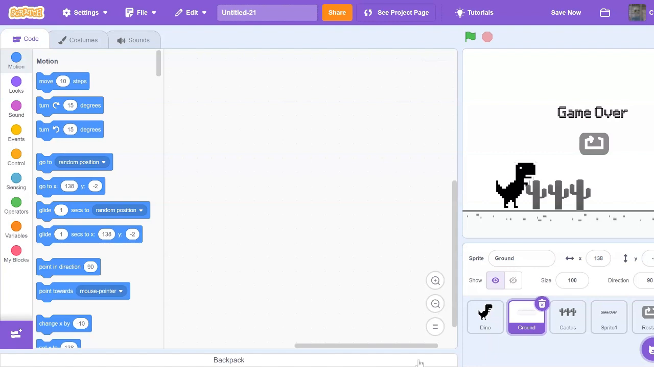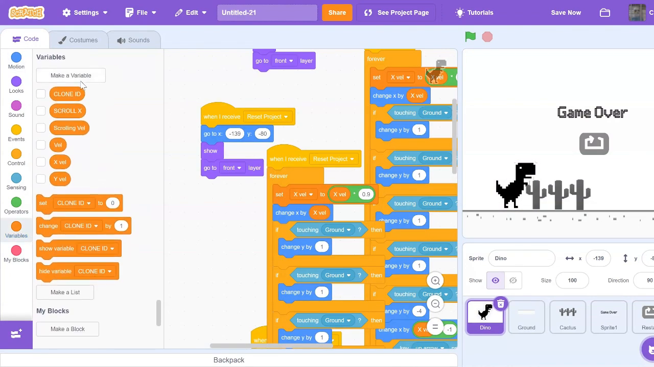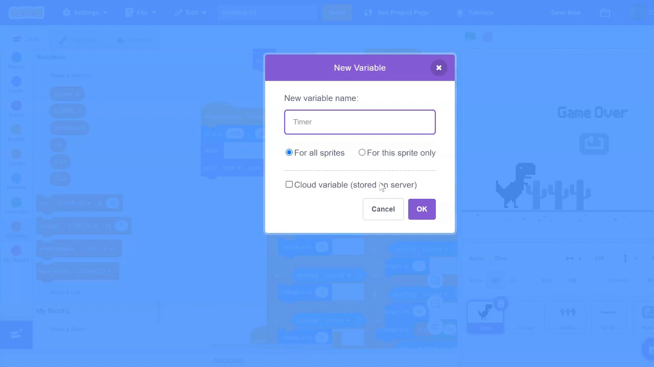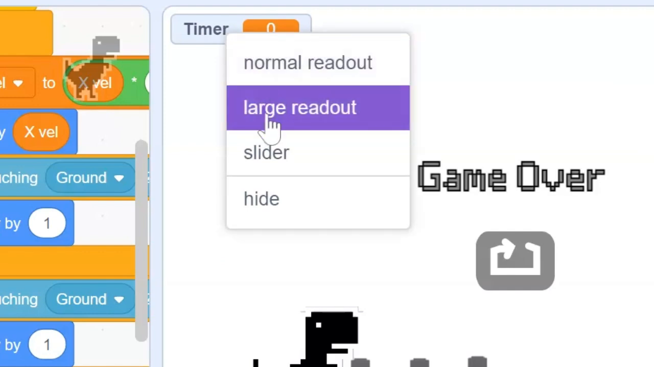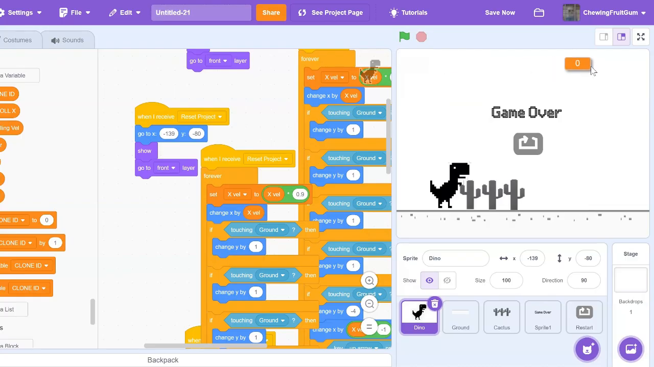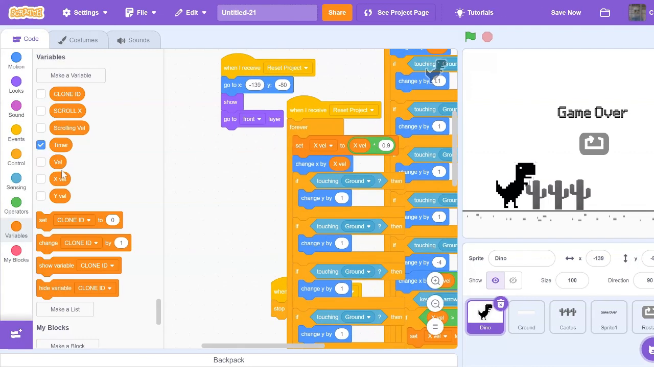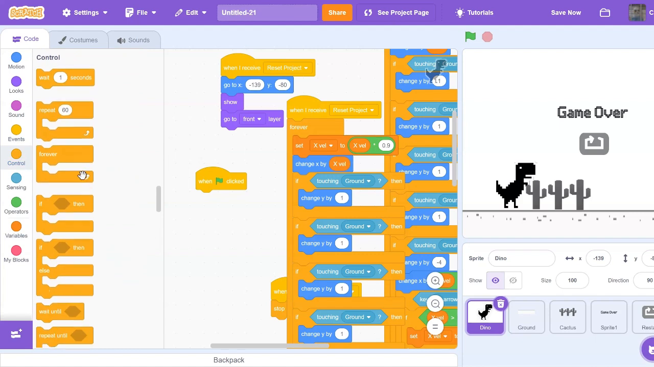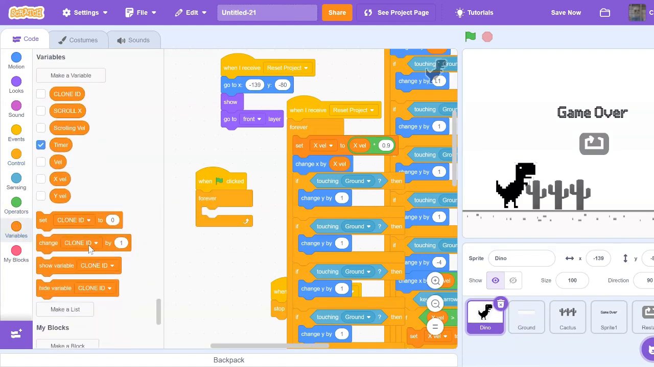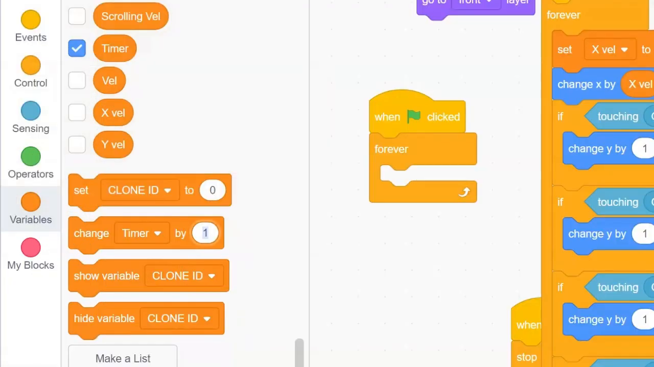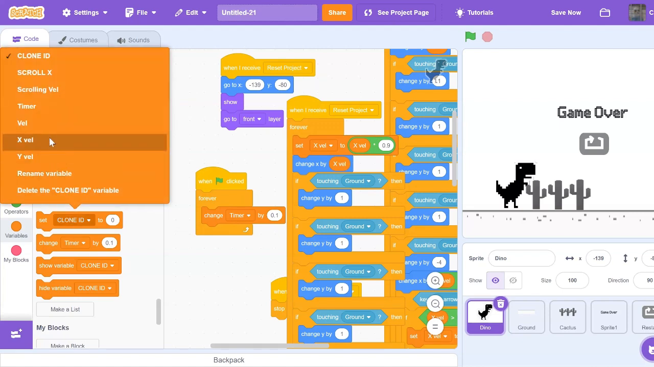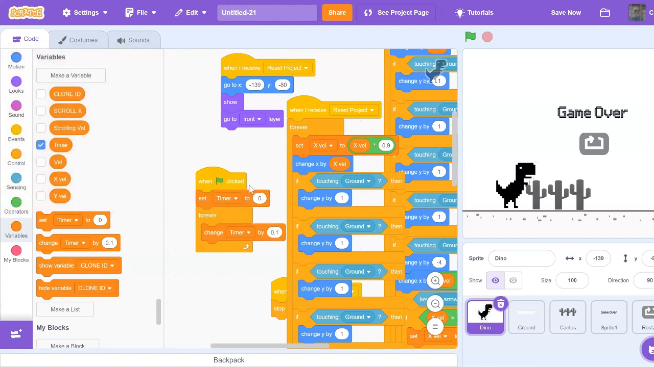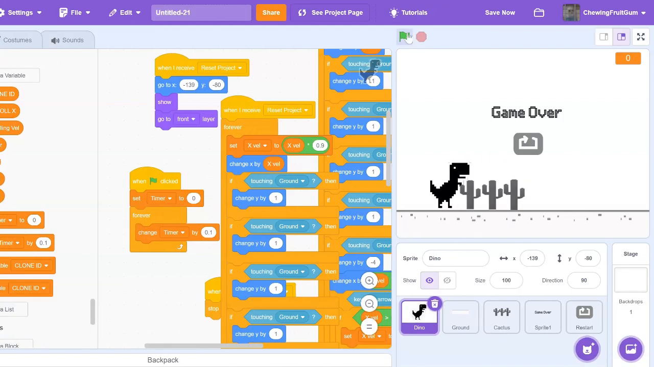The next thing we're gonna do is go into the Dino sprite and make a variable. Our variable will be called timer. When you right click on your variable, you can change the layout of your variable. So I'm gonna make it the large readout and move it to the right hand corner. Now I'm gonna code when green flag clicked, forever, change timer by 0.1. And then we're gonna set timer to 0 when green flag is clicked.